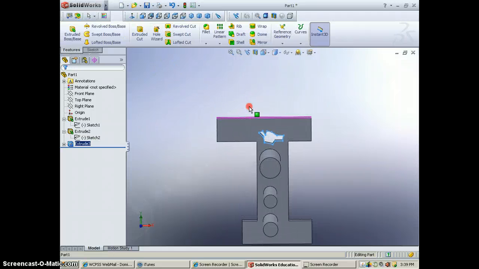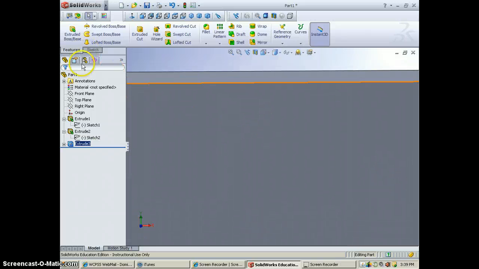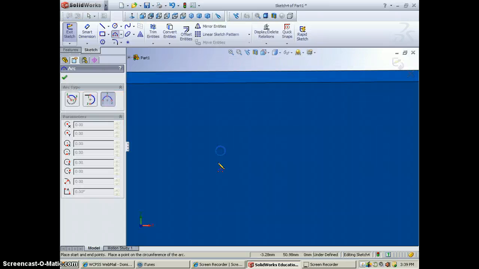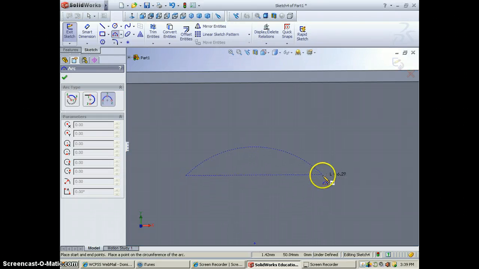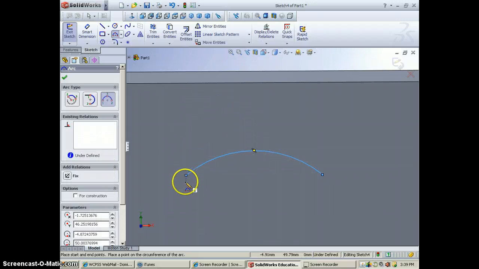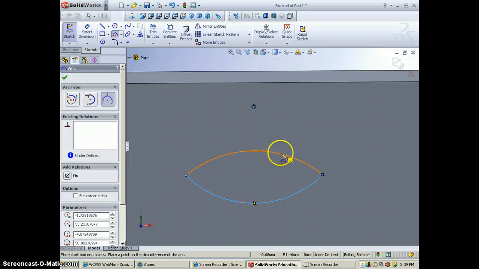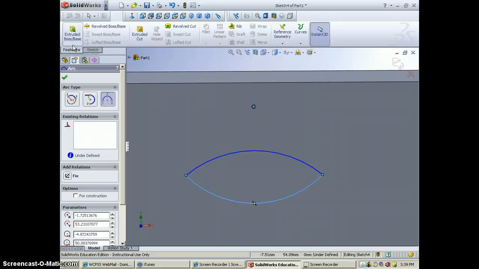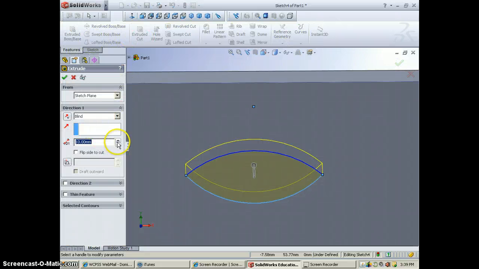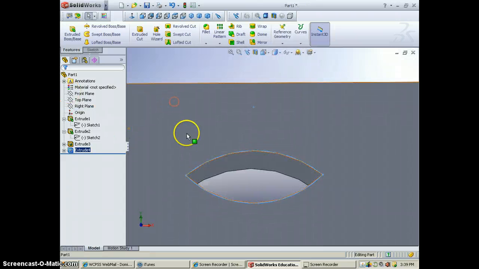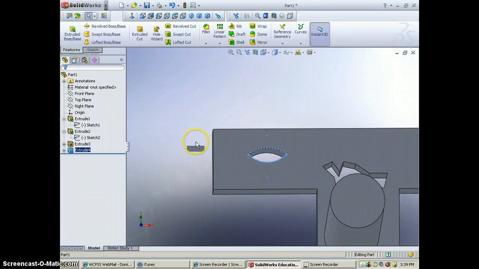3-point arc, I just want to remind you real quick. So again, I'll do another sketch. 3-point arc, click on the surface first. 1, let go. 2, let go, and then 3. I could do it again. 1, let go, 2, let go, and 3. Features, let's cut that one also. Through all. Check. Looks like an eye. I like that.